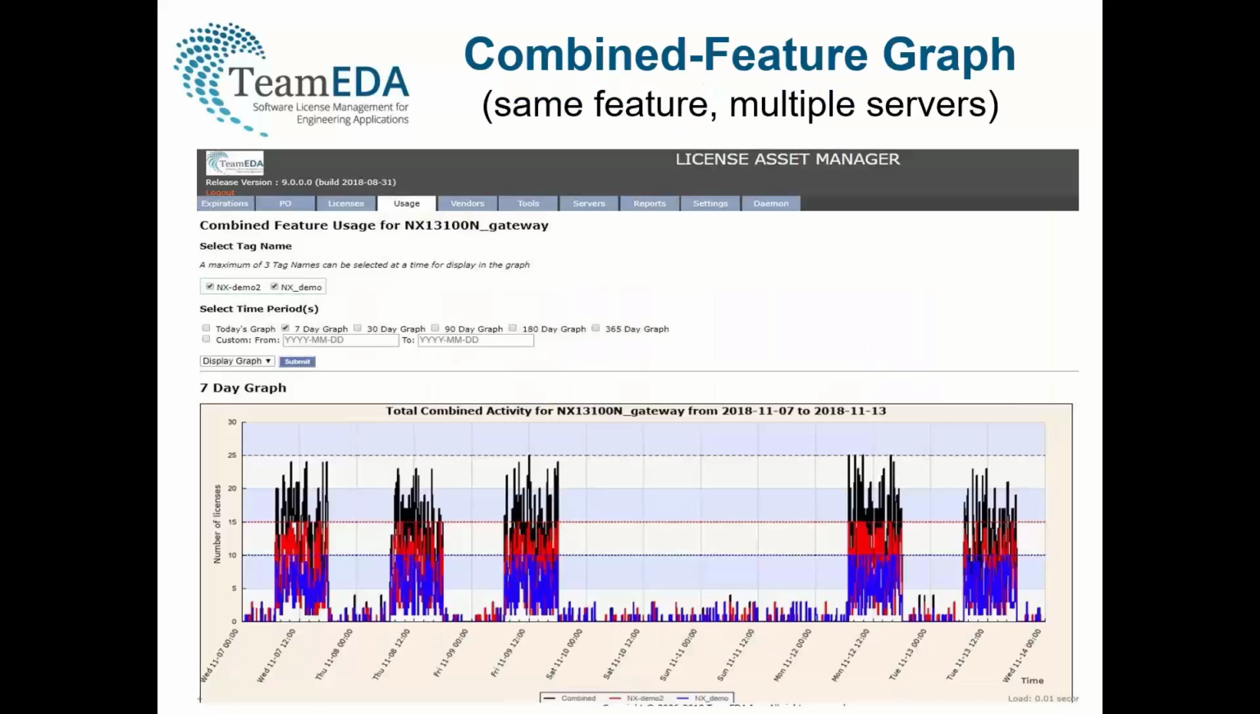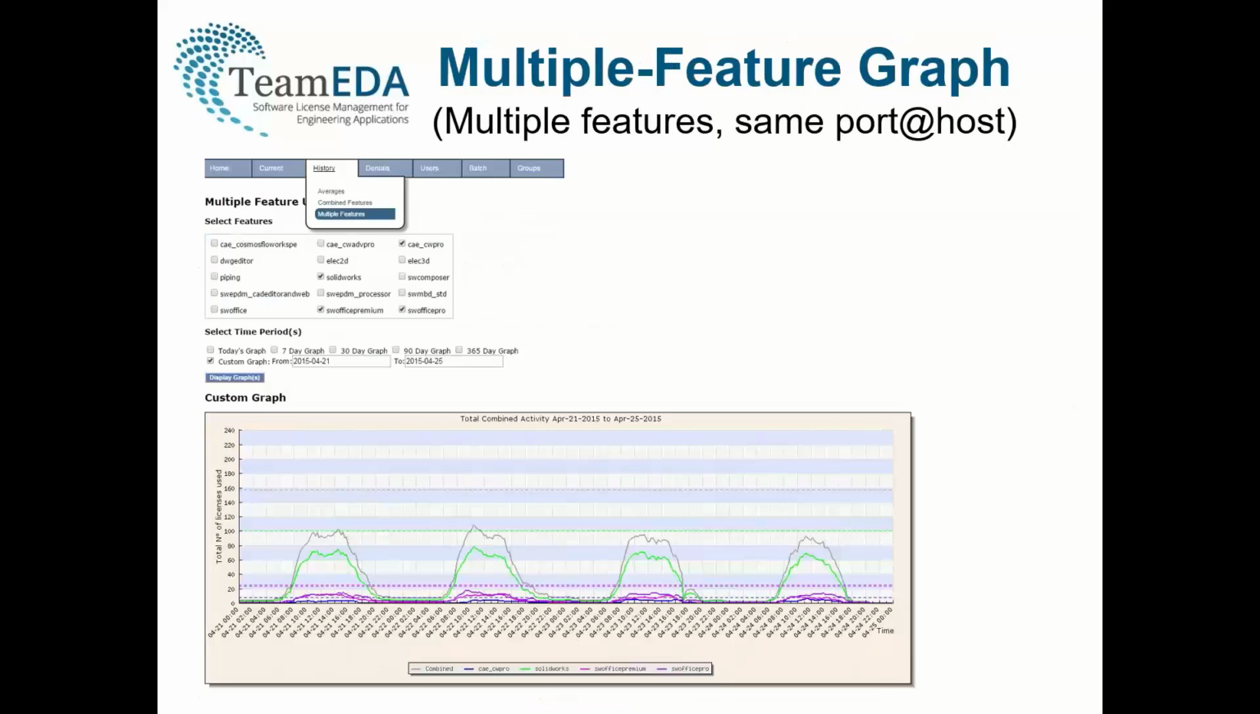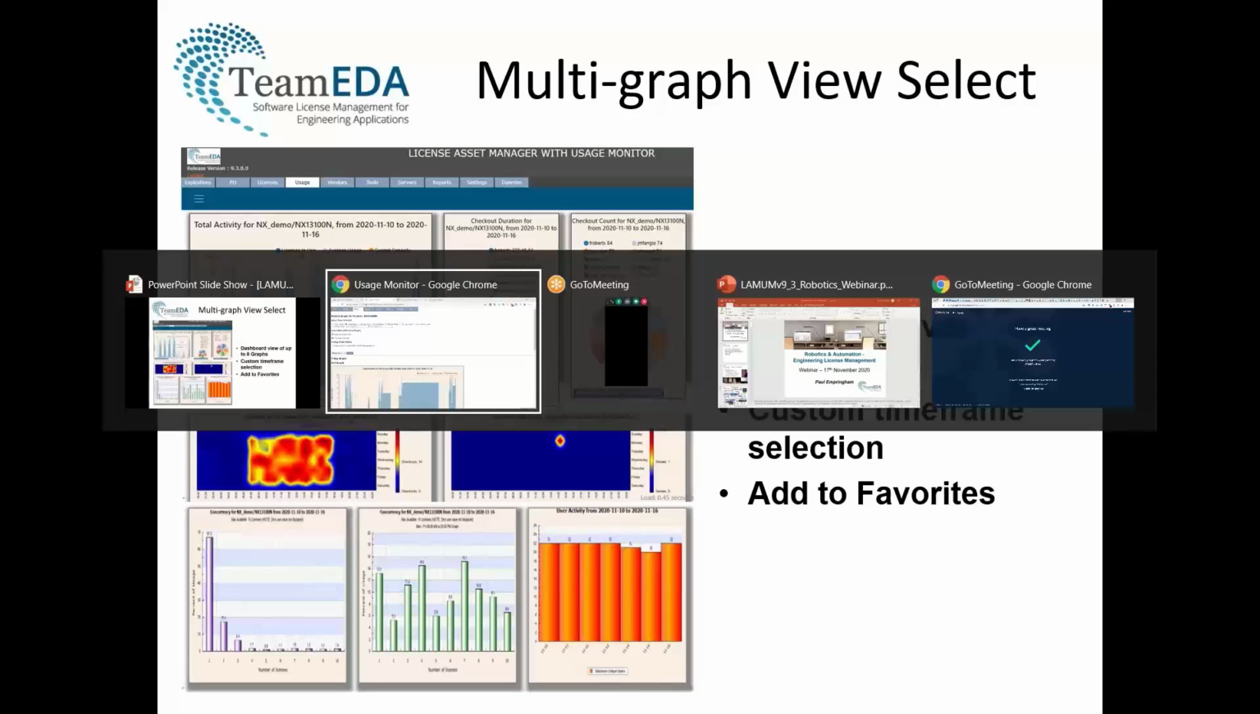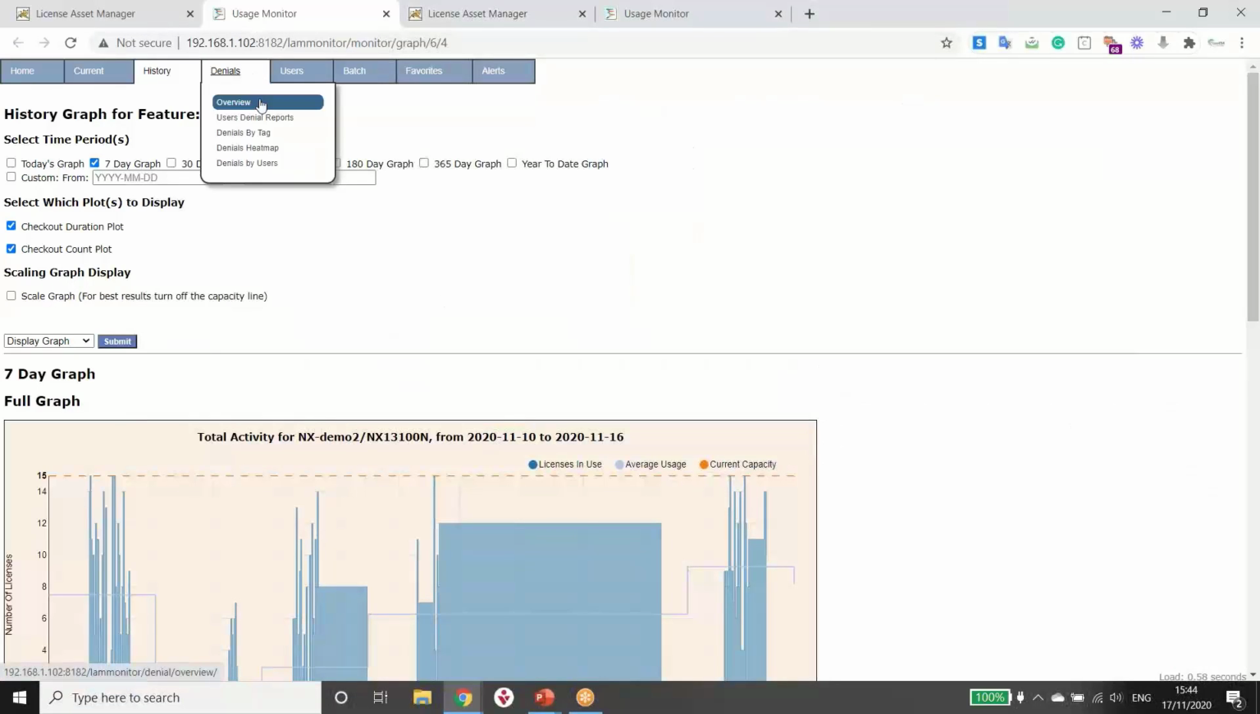Okay, so a number of different denials, and this is some of the more advanced tools, feature graphs. Actually, I didn't show you this, I probably should have done. This is what we call the multi-graph view. It's a dashboard with up to 8 graphs, and it really shows a lot of what we've seen. Let's just flip back and have a look at that then.